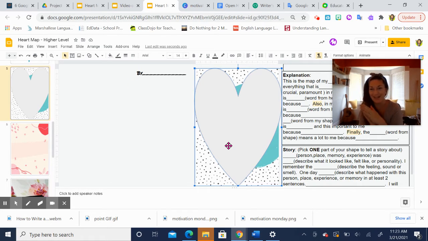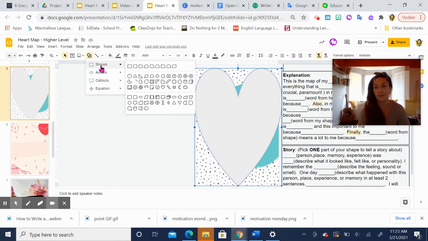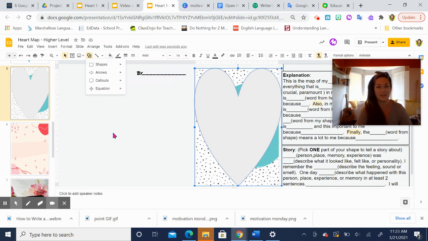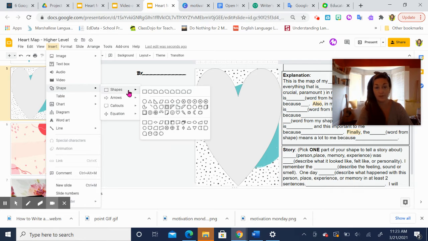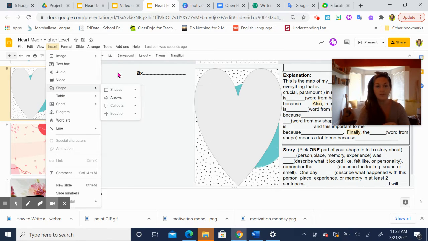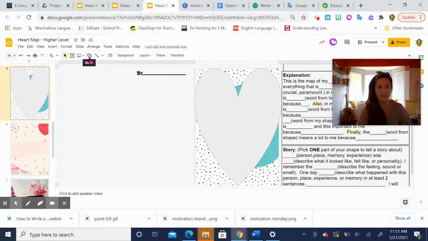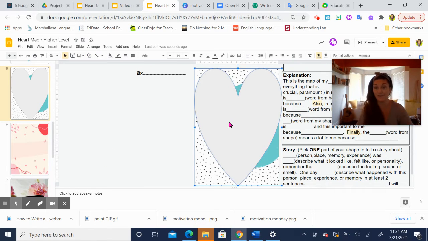Oh, wait, sorry. The second way to do a shape is on your toolbar, you might see something that looks like this. So it's like a circle square. It's a shortcut. So you can click on it and get to shapes. So again, two ways to get to shapes. Insert, scroll down to shape, go over to shape, pick the one you want, or find the circle square shortcut and then pick shapes. Okay, now we're ready to fill it in.